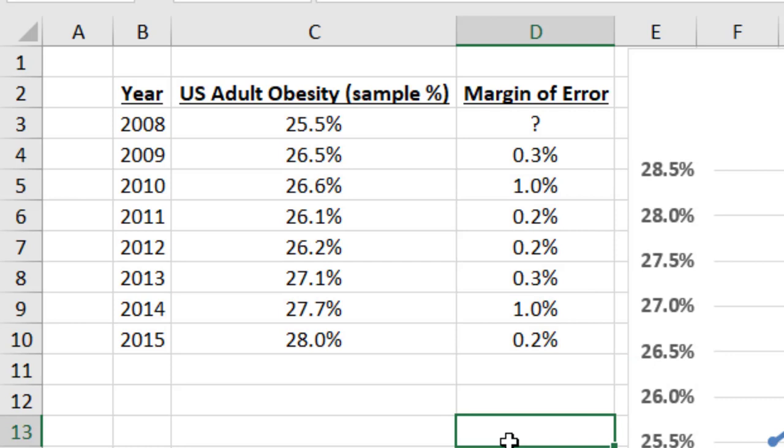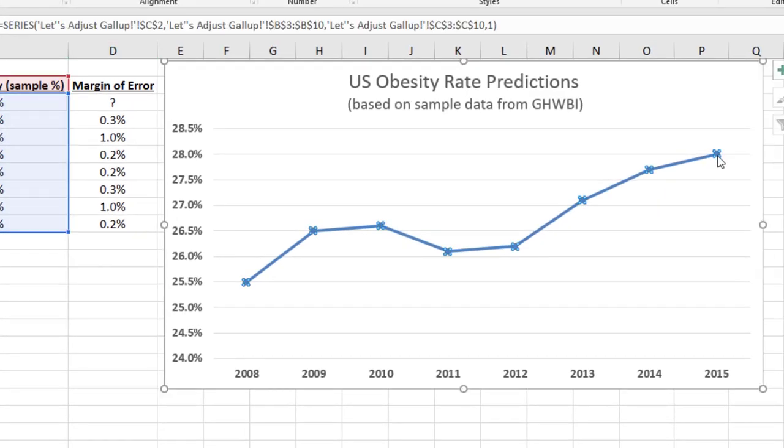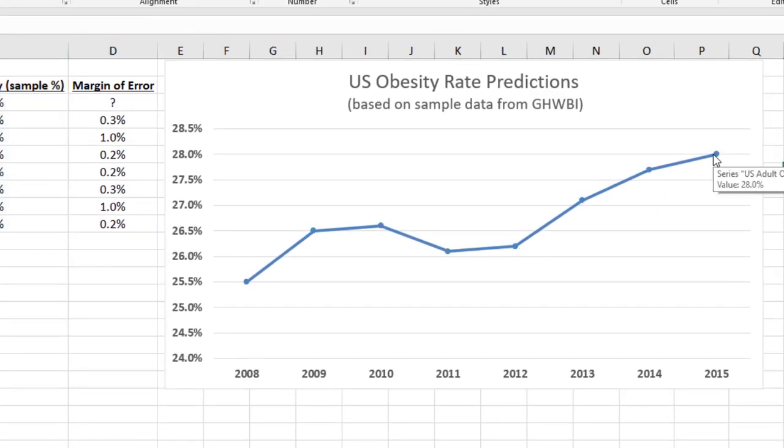What I'd like to do now is take a look at these numbers adjusted with their margins. Because, you know, we shouldn't say that 28% of America has or is obese. Just like we shouldn't say here that 27.7% of America was obese. Just like we shouldn't say here that 27.1% of America was obese. That's not true. As we've mentioned before, you have to measure everyone to do that.